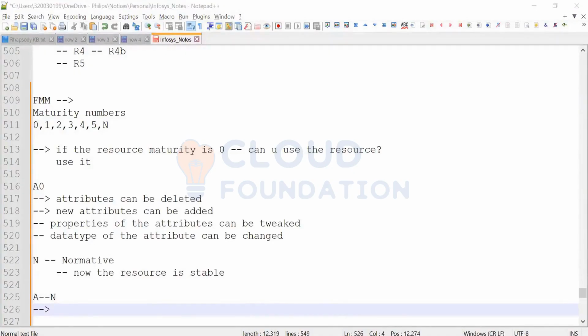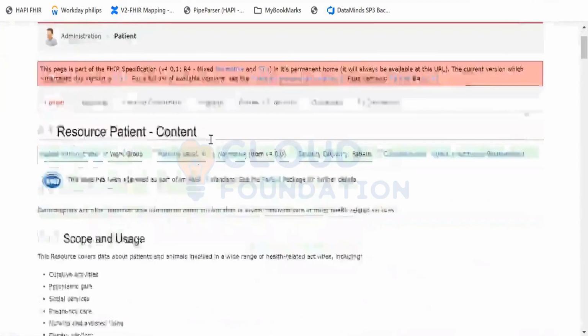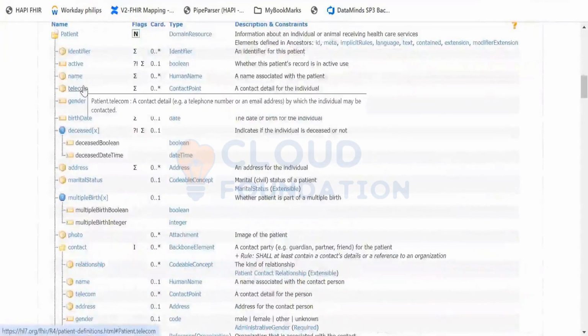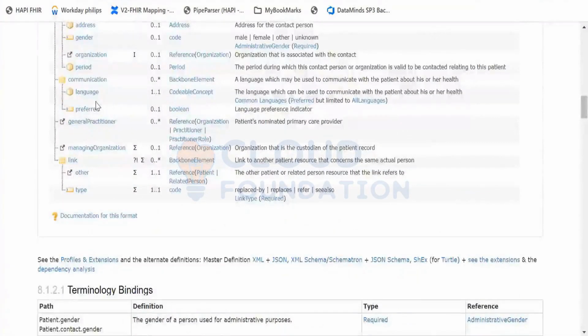Now we will showcase a specification, and you will understand better. We'll open a patient resource. We will learn how to read a specification, but just to understand what is normative: the Patient resource is normative in R4. What it means is that whatever attributes, flags, which are the properties I was talking about, cardinality, data type, and some description is released as a part of R4, and the resource is marked as N. If R5 comes, you will again find all of these attributes listed as a part of R5.